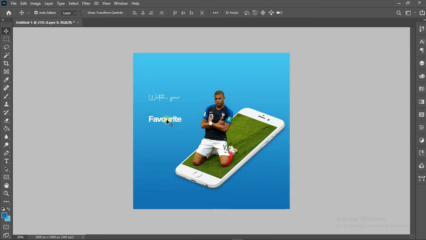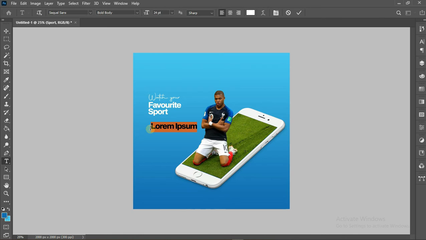Okay, made the wrong selection there. So I'll be adding my third text layer just by duplicating the former layer, and I'll change this to sports. So with that, you have watch your favorite sports. So I'll be adding the sub heading. On sportsmobile.ng.